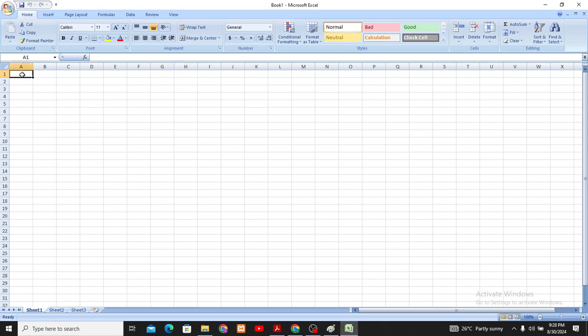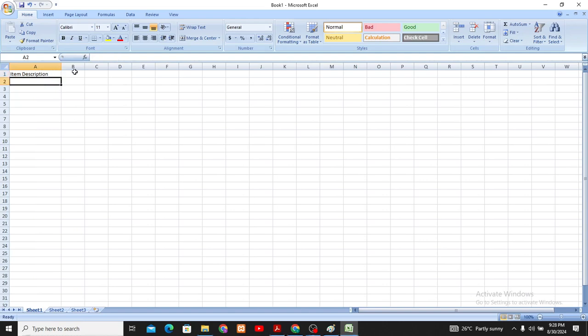So in the first column, you have to input item descriptions. I'm just going to click on it and in A1, I type item description. So this is for A1. Let me open this a bit. So item description for A1. For B1, you are listing the columns you were asked to list. You have the unit cost.